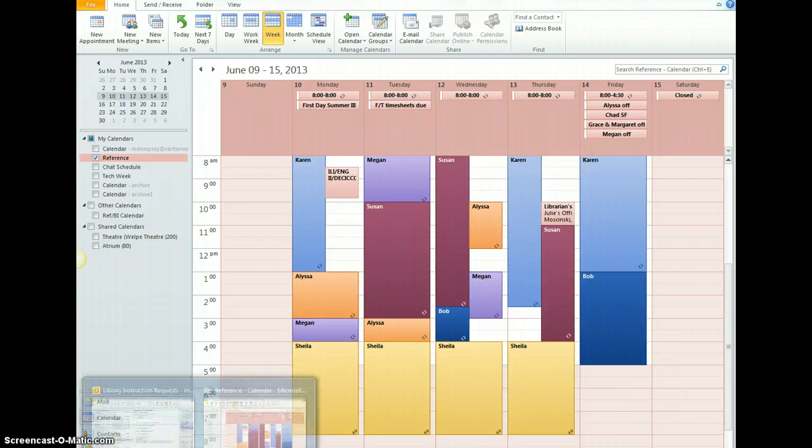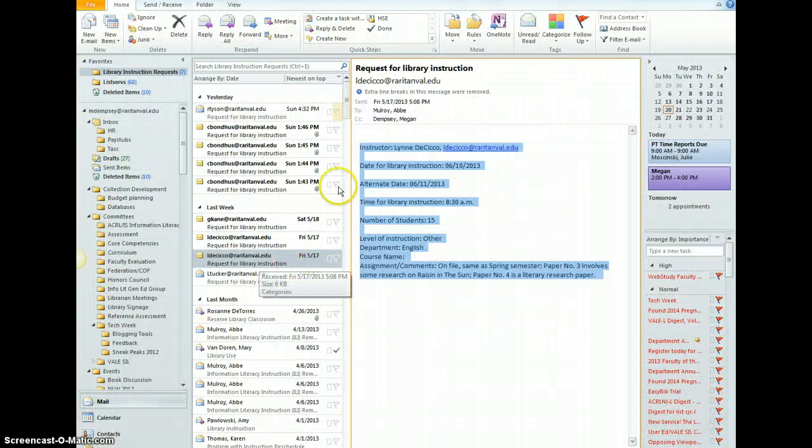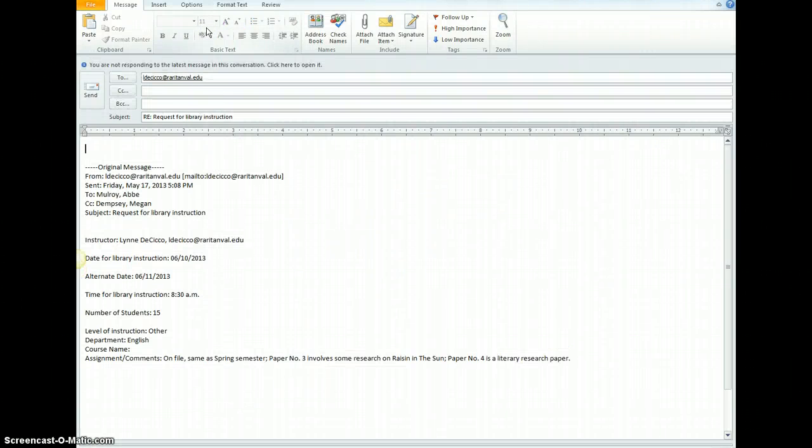Go back to the original email, reply to it, and we're going to paste in the standard text for a confirmation email.